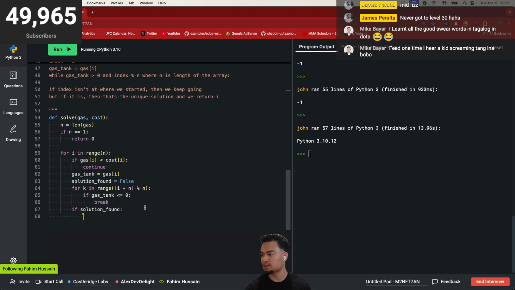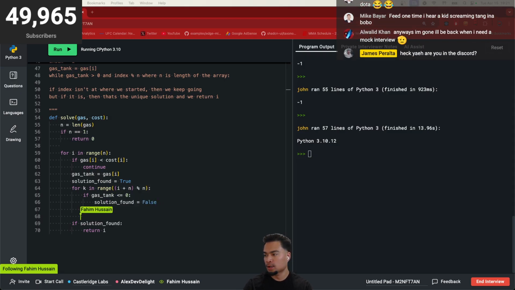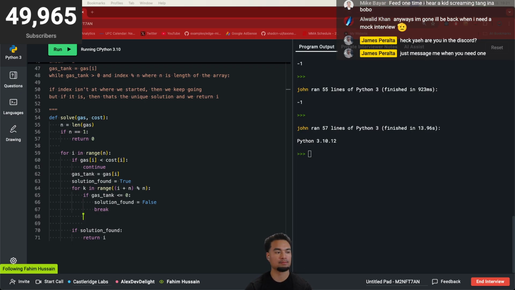Solution found. Then we're going to return I. That's if gas tank is less than or equal to 0. Wait, actually, solution found should be set to true. And then we can set it equal to false here. Okay, but otherwise, what we're going to do is, wait, we should probably start from I. Yep, I.